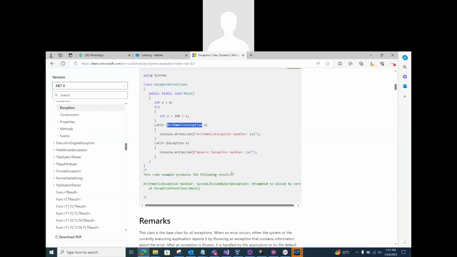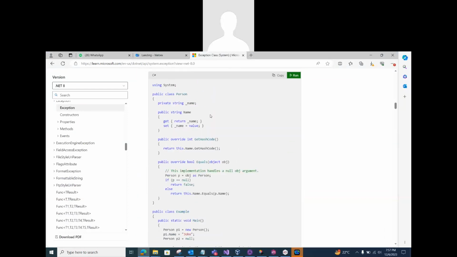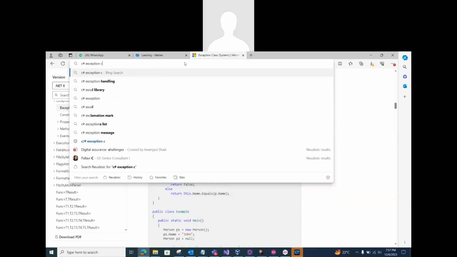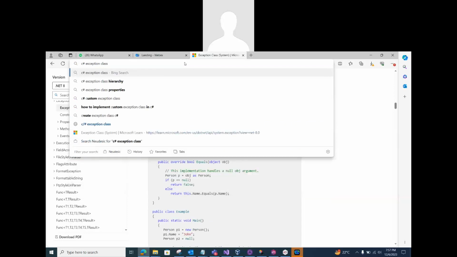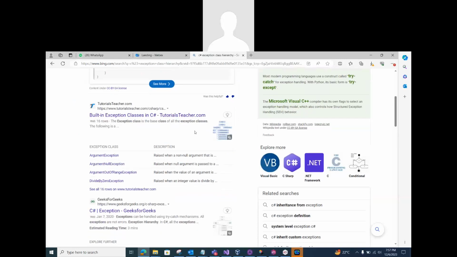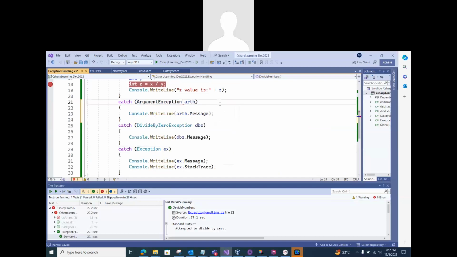What are all the other exceptions we have? We need to know. So, C sharp exception classes, class hierarchy. See, argument exception, divide by zero exception. Let's say we're taking argument exception. This won't catch that, right? Argument exception. Okay, some arg exception.